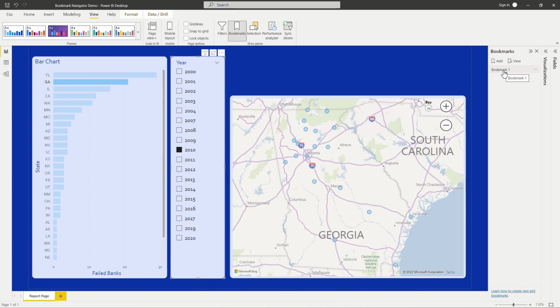So we really want to make sure that we are renaming these immediately so I know exactly what this is. I'm gonna rename this bookmark. Let's call this Georgia 2010. So I'm just going to click on that bookmark, and right there in my bookmark pane, I'm going to rename it from bookmark 1 to Georgia 2010. So now I know exactly what this bookmark is.